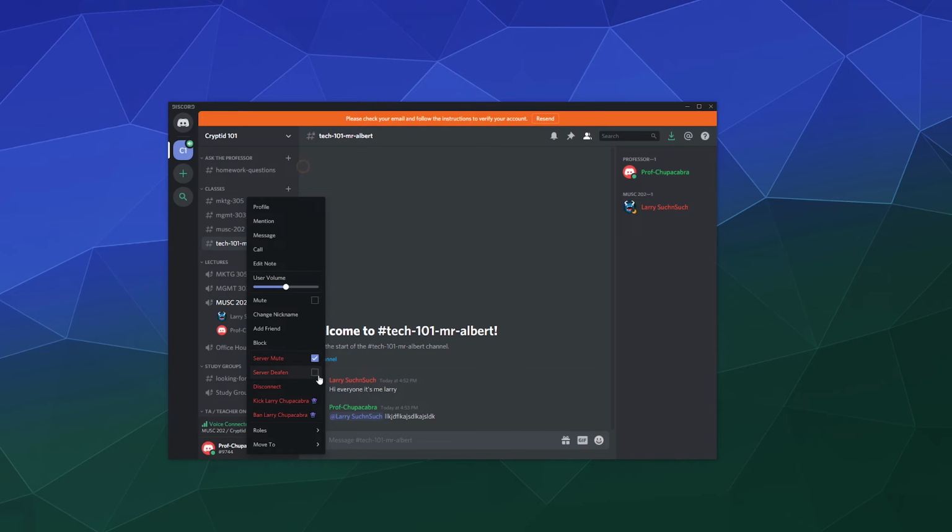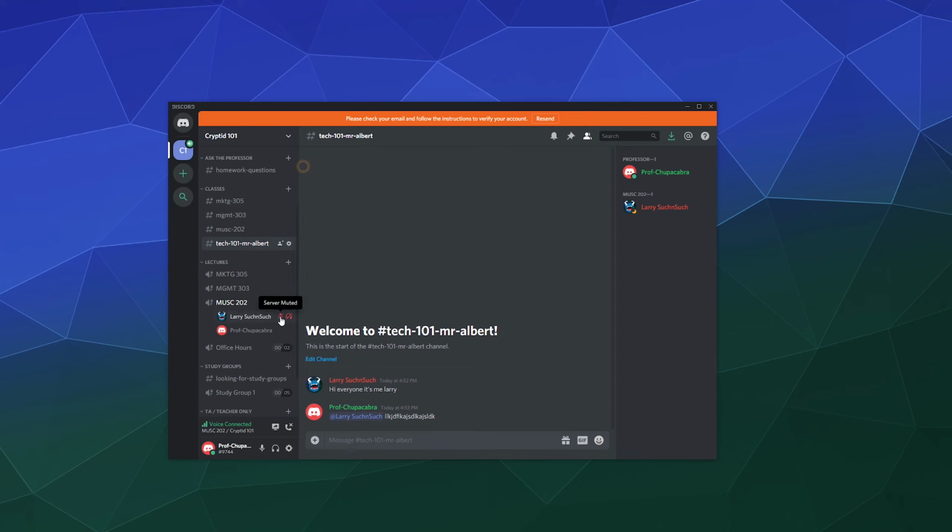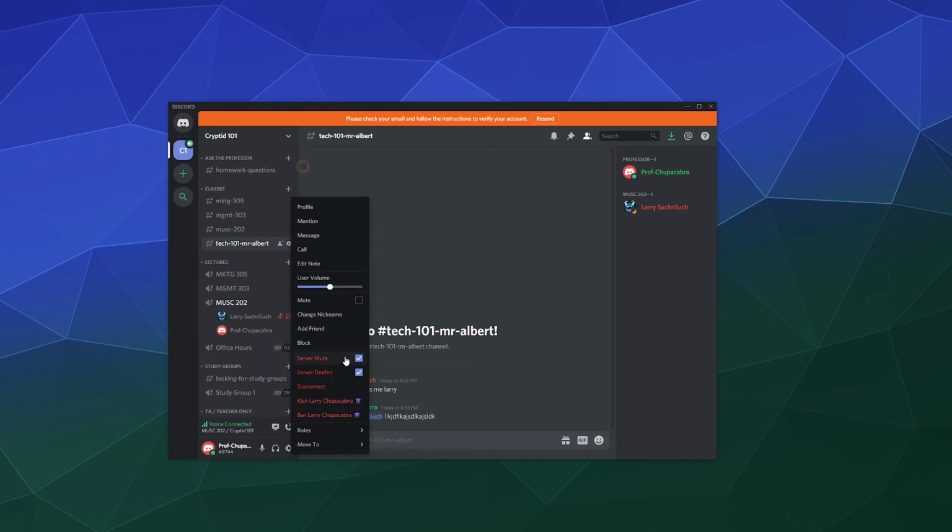Or if they're not supposed to hear anything in this class because there's a private meeting going on, you can also deafen them so they can't hear anything either. And now their icons will say they are server muted and server deafened, which means they can't hear or see anything going on in the channel. You can now disable those two different features. This mute button right here is a local mute.